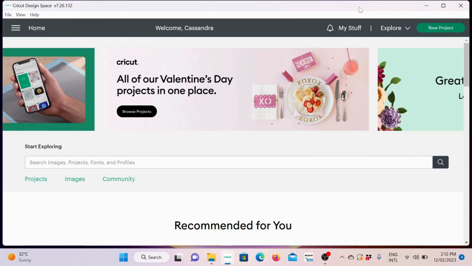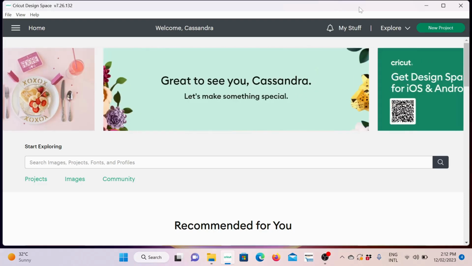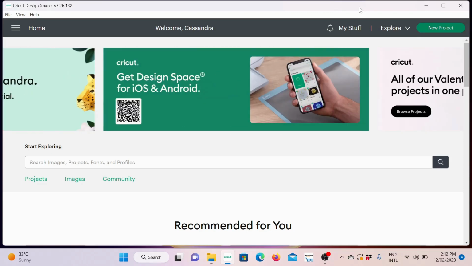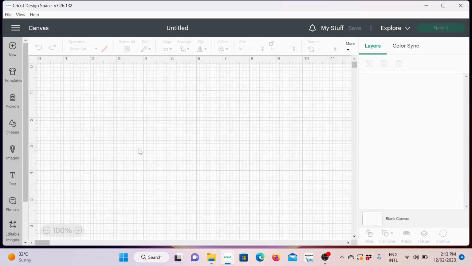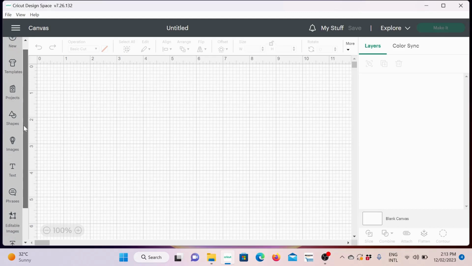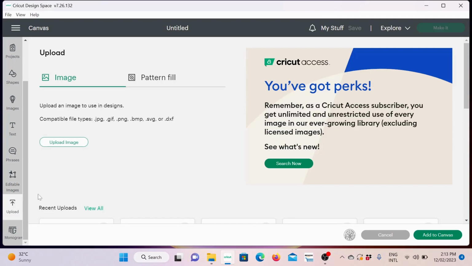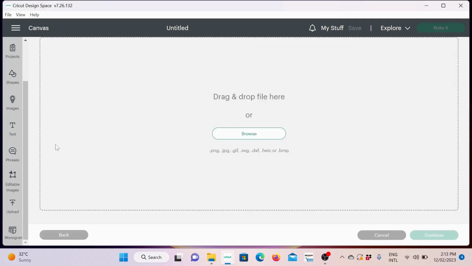For this part of the video of uploading our image onto Design Space, I'm going to show you how to go about the process from when you've downloaded the image from Design Bundles all the way to uploading it into the Design Space program and sizing it for your project. So first of all, I'm going to select New Project, and then go across to the left to the scroll bar here. I'm going to click and scroll it down and go to the Upload button. Once I'm at the upload screen, I'm going to go to Upload Image.